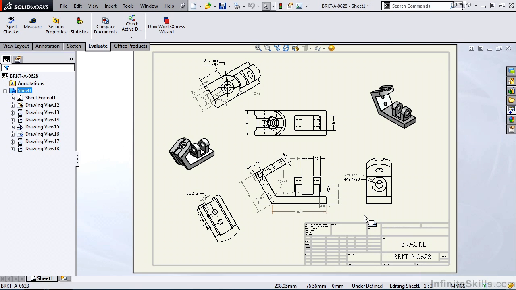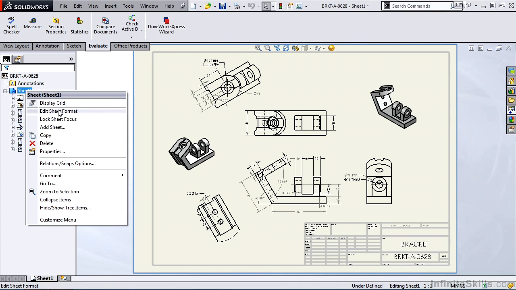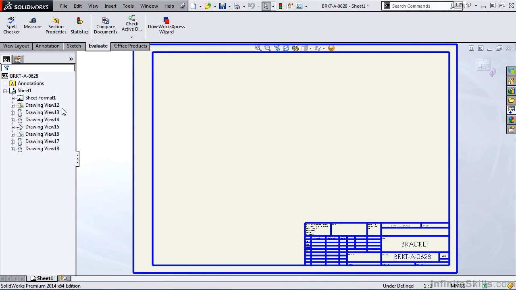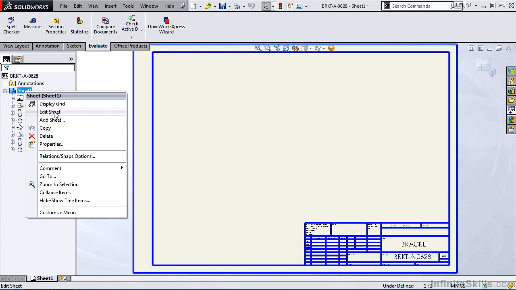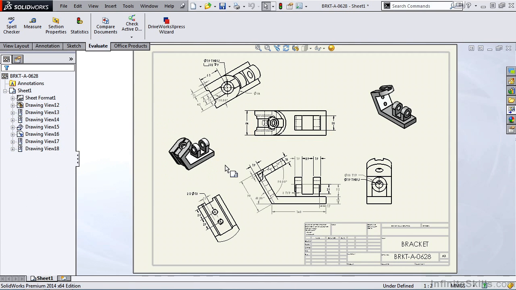Now let's go into Edit Sheet Format mode. I'm going to go over to my Feature Manager tree, right mouse click on Sheet 1, and select Edit Sheet Format. The views disappear, and in this Edit Sheet Format mode, I now have access to the title block, and I can make changes and additions to the title block. Now when we are ready to exit the Edit Sheet Format mode, we simply go back to the Feature Manager tree, right mouse click, and select Edit Sheet. And the views return, and we're back in the mode of adding views, dimensions, and notes to the sheet format.